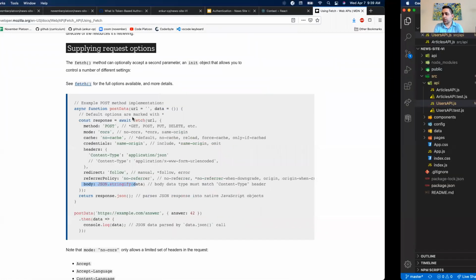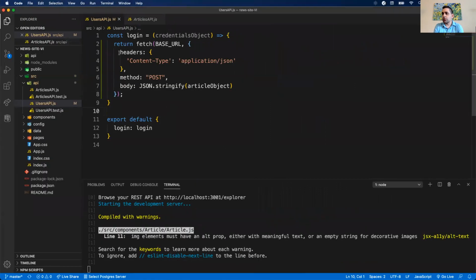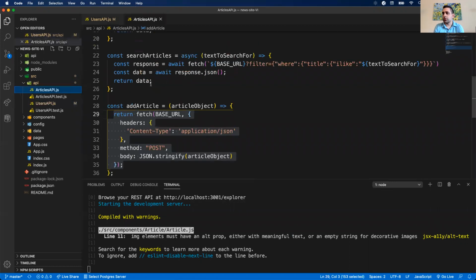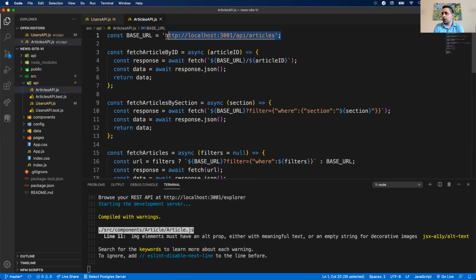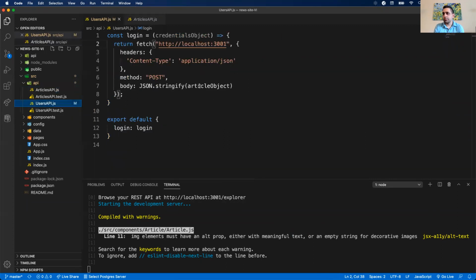So let's kind of do that. So again, I copied this over from articles API because we're going to do something very similar. Base URL, I'm just going to hard code it. In this case, we're going to go to HTTP localhost port 3001. Just copy that over so I don't make mistakes. So this will be our base. But we're not going to be going to API articles. We're going somewhere else in this case.